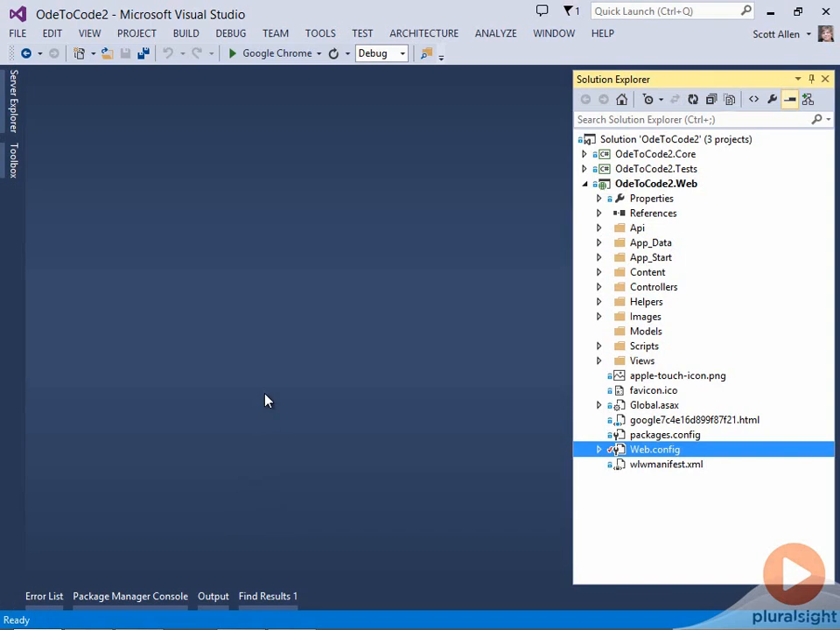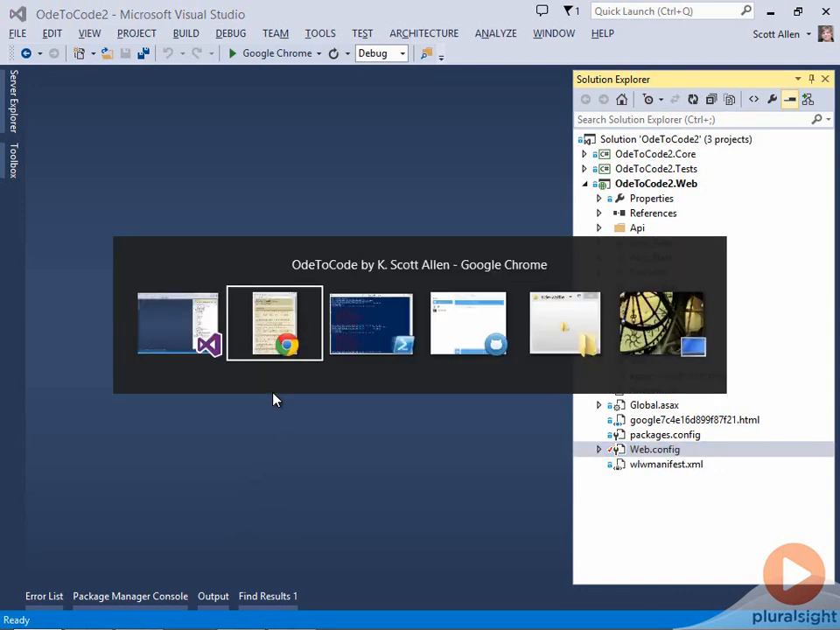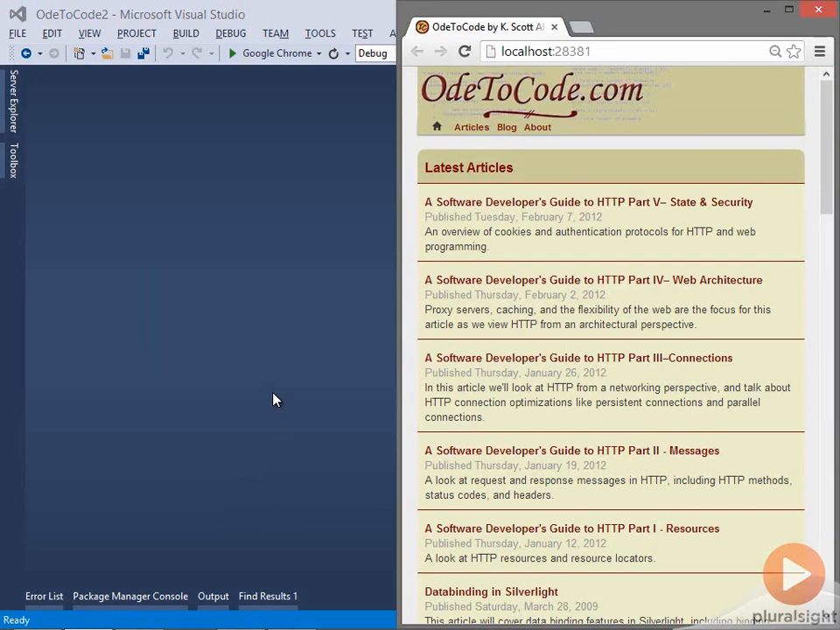If you have an existing ASP.NET MVC4 application, I'll show you some tips for updating to version 5. I have a site right now running under ASP.NET MVC4, and I'd like to move this into MVC version 5. I have the source code loaded up in Visual Studio.